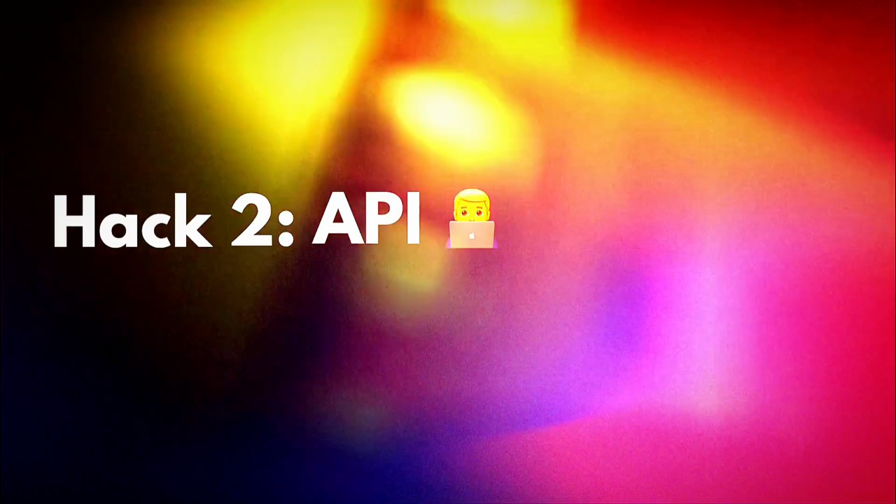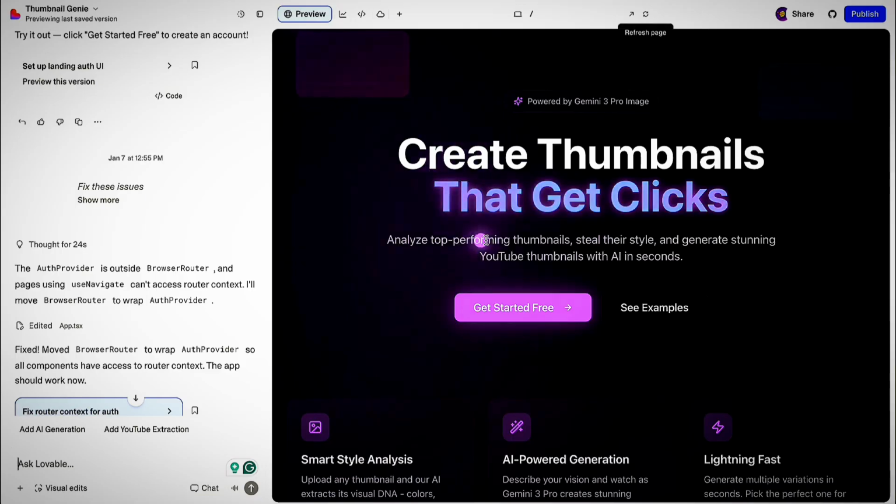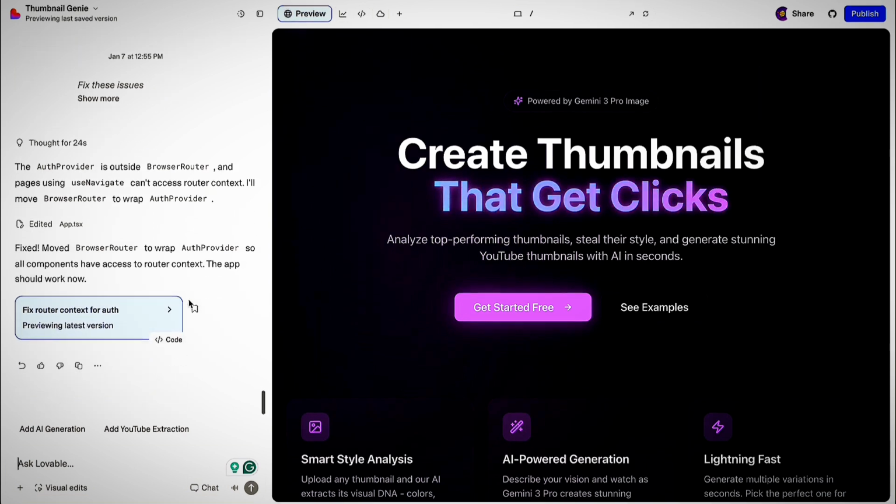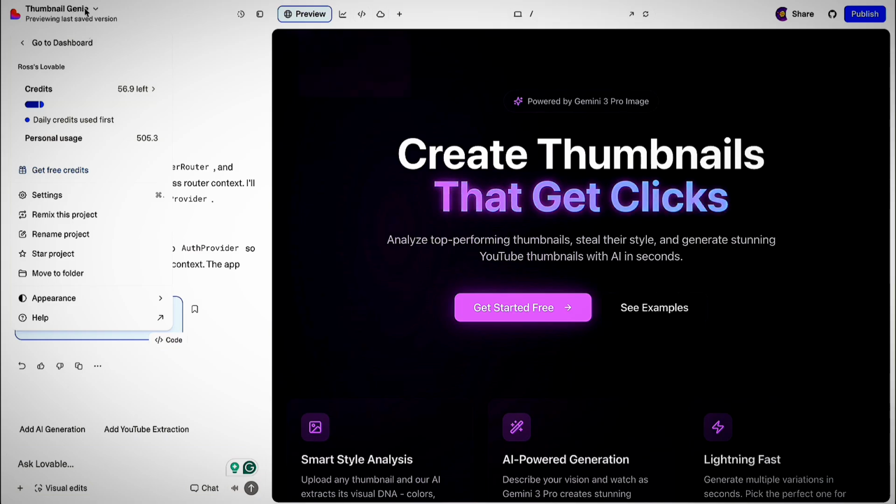Coming up next, hack number 2 is API integration. This is important to save money because usually Lovable is going to use the Lovable AI, which is a layer on top of Google AI. So it's going to add some cost. Instead of spending more money, you tell Lovable to not use the Lovable APIs, and you can actually see the API usage right here when you click your thumbnail project, whatever the topic is, and click settings.